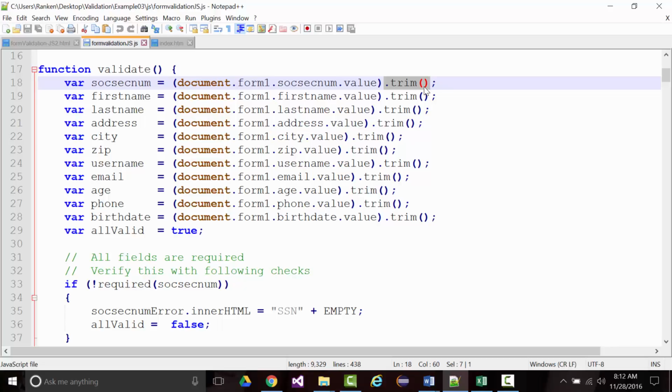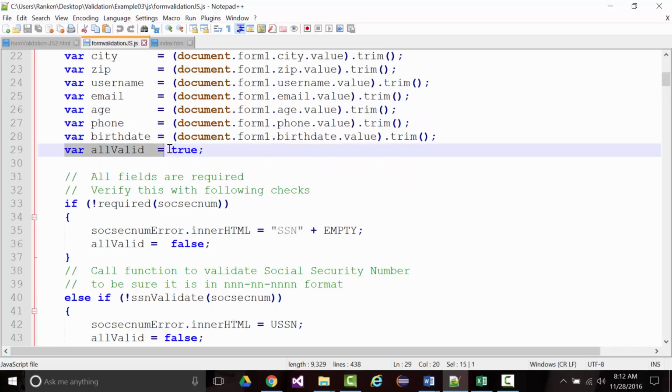Previously I'd written my own trim function, but I used the one that now exists in JavaScript. I also have a flag in here that I just called all valid. And I assume that what you're going to put in there is valid.